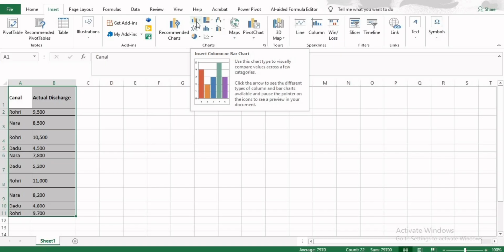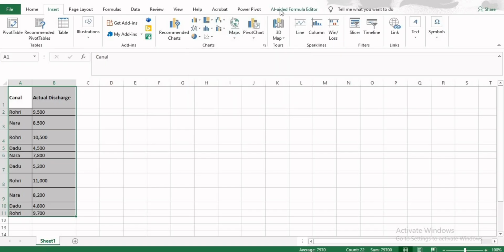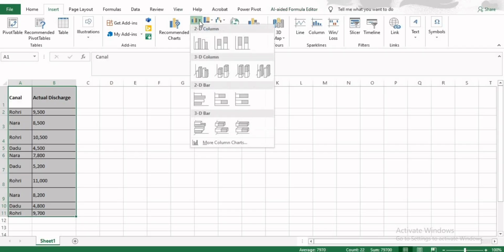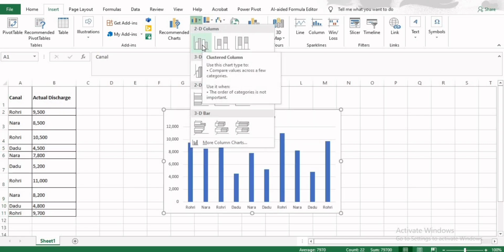Whenever you see the Excel interface, you may realize that all the tabs and buttons have small icons. That's helpful for us and makes it easy to understand what we actually want to find. So visually I can understand that this is the bar chart, and I'll go with the clustered column.